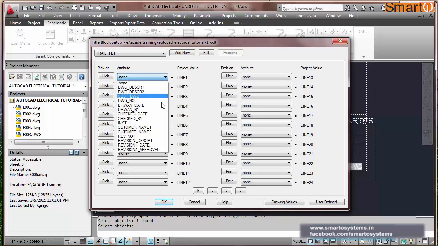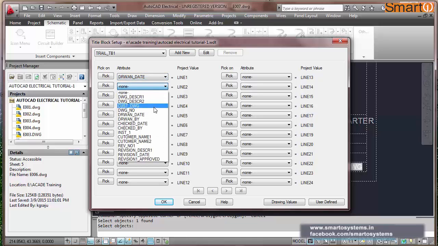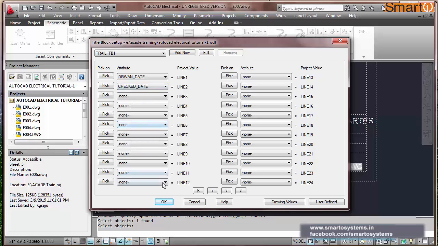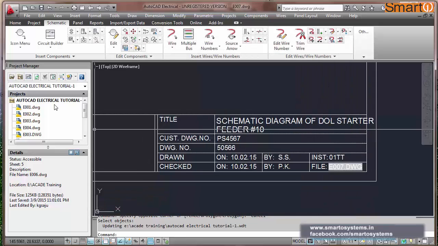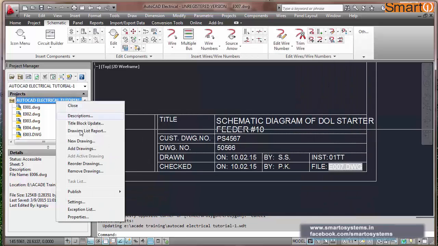Here you have to again select drawn date, and these things you should keep in your mind. The rest, note down somewhere else. Initially it is better you note down somewhere else. Check date, 2 things. Only 2 values we are changing: drawn date and check date. Okay. Now go back to the project.